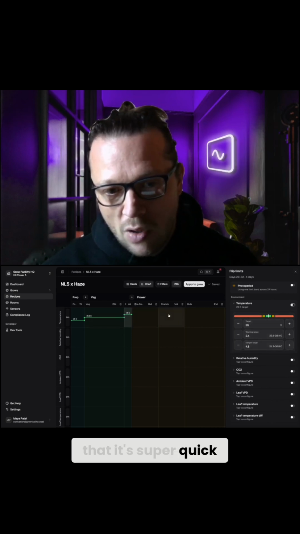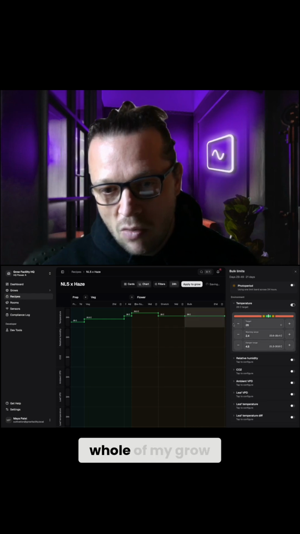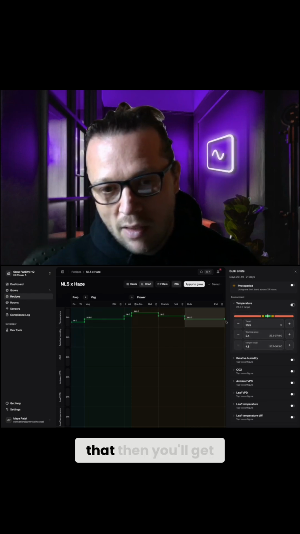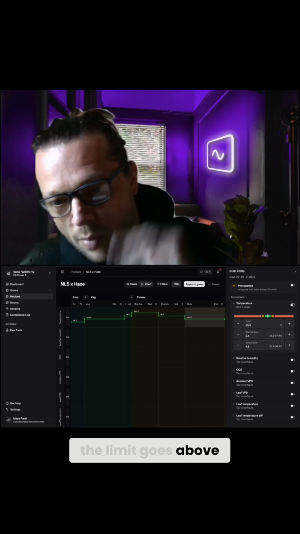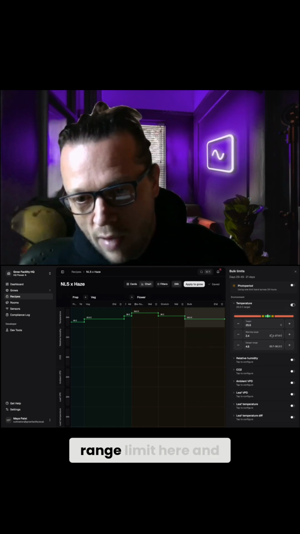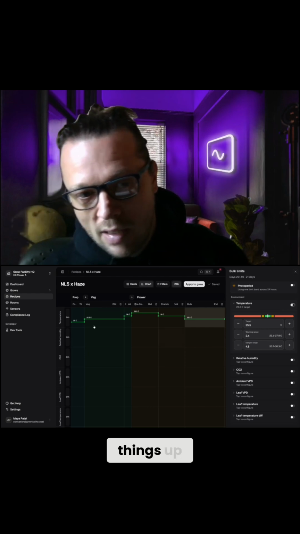So you can see that it's super quick for me to plan any limits across the whole row to make a pattern that then you'll get notified, all of your team will get notified when the limit goes above or below this. You can see that you have a warning range limit here and a danger range limit. So you've got quite a flexible way of being able to set things up.